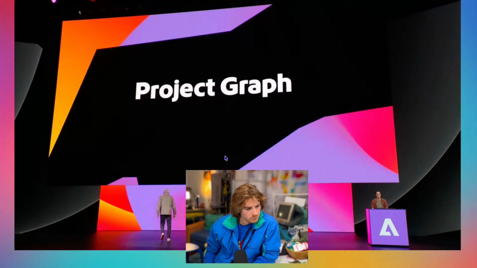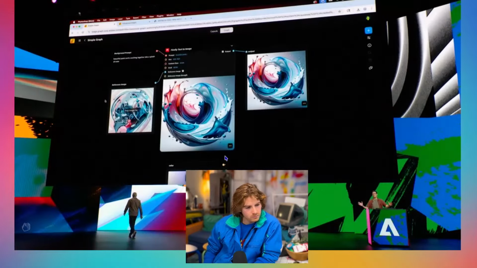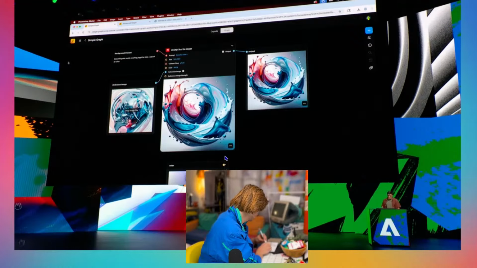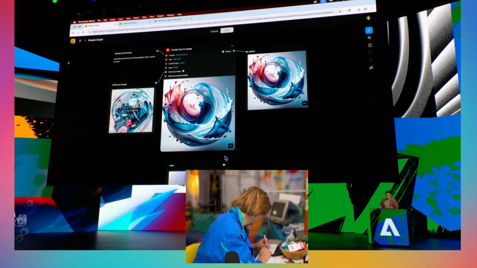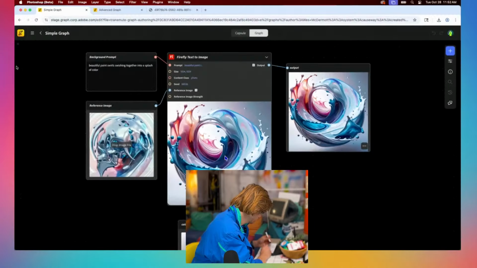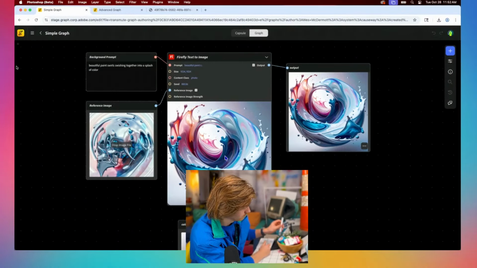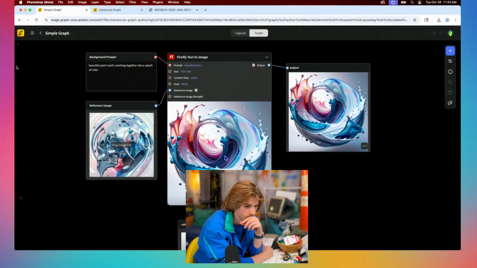Thank you, David. Hey everyone, my name is Wes. I am so excited to be here today to talk to you about Project Graph. At its heart, Project Graph is a node-based tool for building creative workflows. The thing that is super magical about this is that you can take tools, basically mixing tools from all the creative clouds that you already know and use every day to build anything you can imagine.